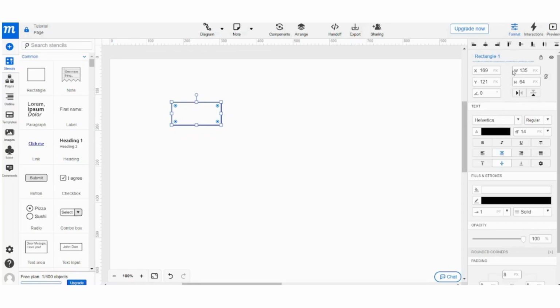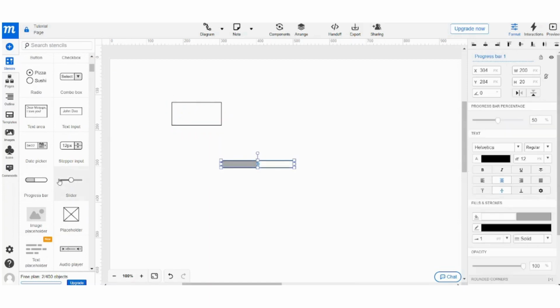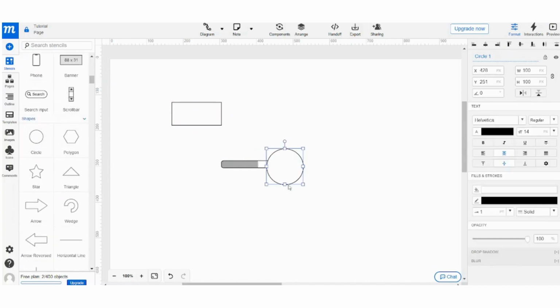Here you can control the dimensions. You can also control the text. If there is a text, you can control the colors, the filling, the opacity, and many options. So let's add many other shapes so that it will help us in the following tabs. Maybe this one. Let's add a circle. And let's add a triangle.